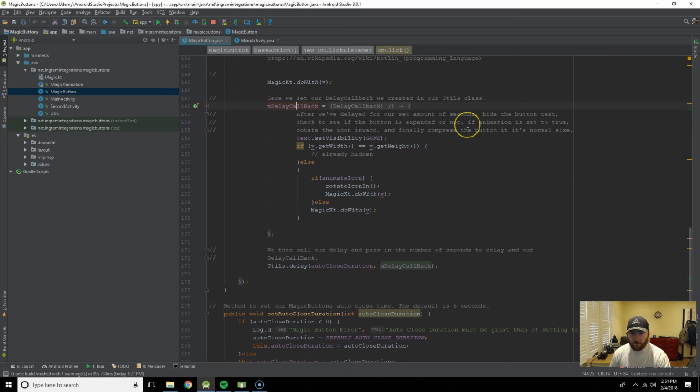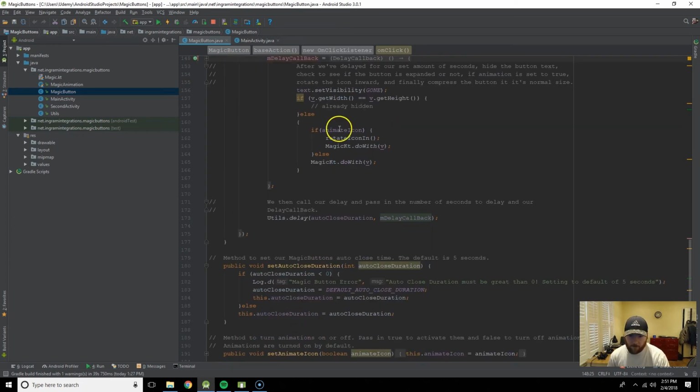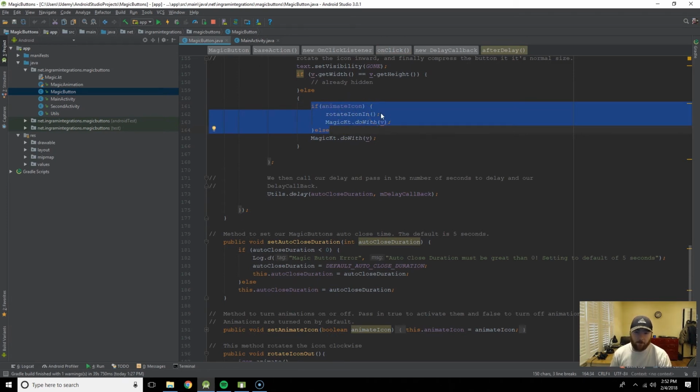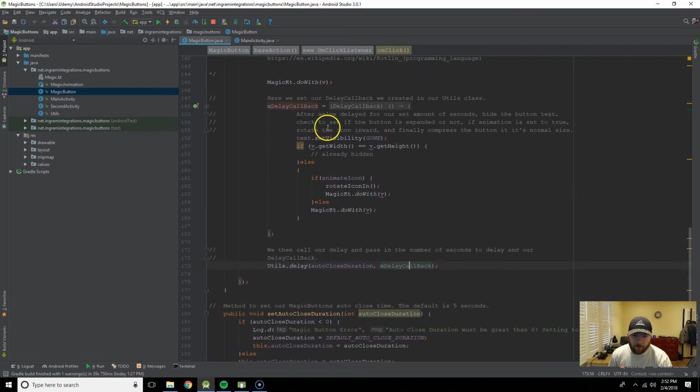So after your delayed amount of seconds, it's going to check and see if the button's already collapsed or not. If it's not collapsed, it's going to go ahead and rotate the icon in and collapse the button. And essentially this is just checking to see if the animation is set. If your animation is turned off, it's just going to go ahead and collapse it. Okay, and then this is where we actually call that delay. And this is where you input your seconds of delay, and then the delayed callback that we set up up here.